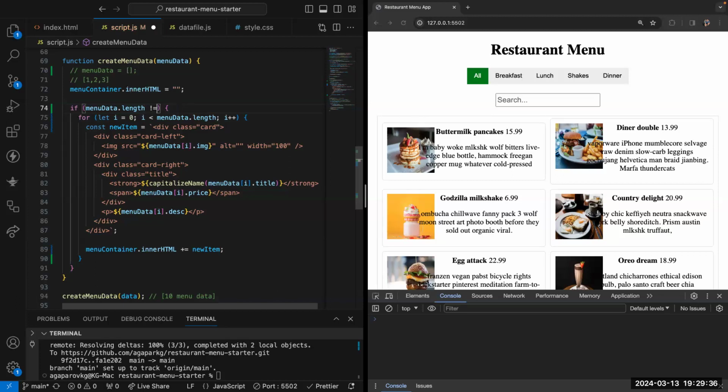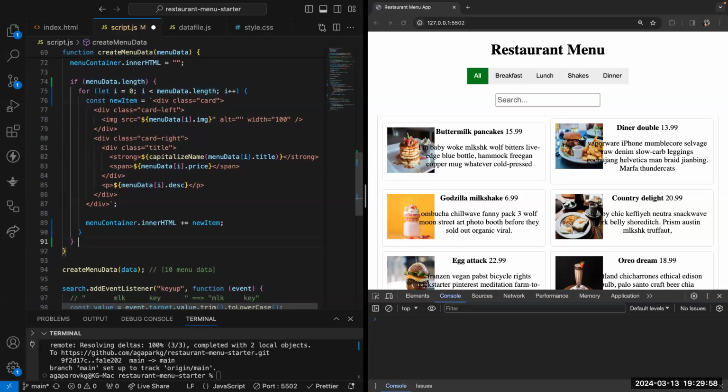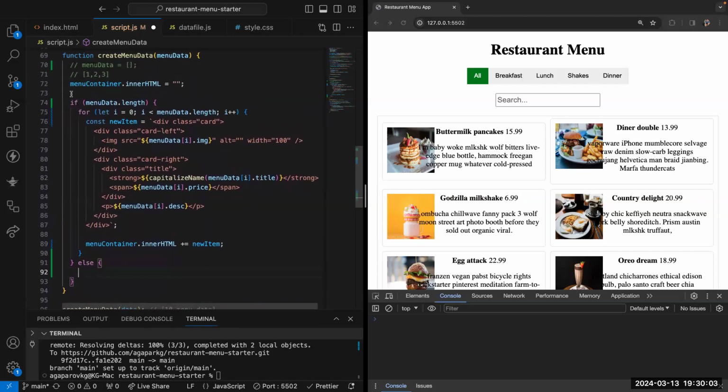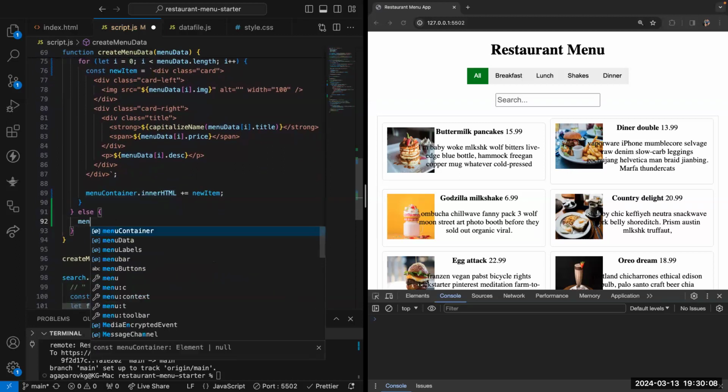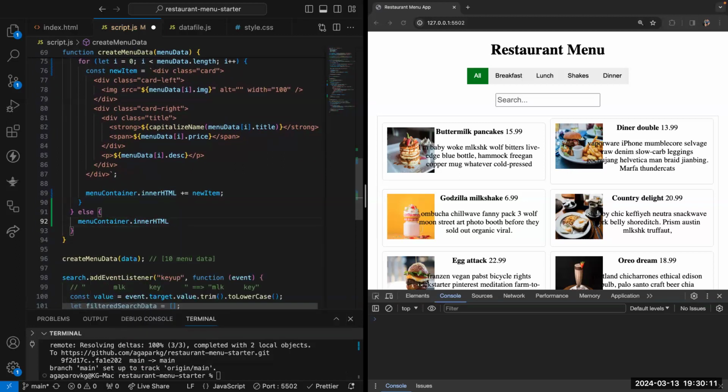So this is basically the same as this one, right? Not, I put the not, but it's not gonna be making it, right? If it's a true value, not true means false, so we're not running the if block. So we were supposed to do just menu data dot length. Okay, if it's not empty, it will run this for loop like this. If it is empty, then I would like to put inside my menu container inner HTML, menu container inner HTML.